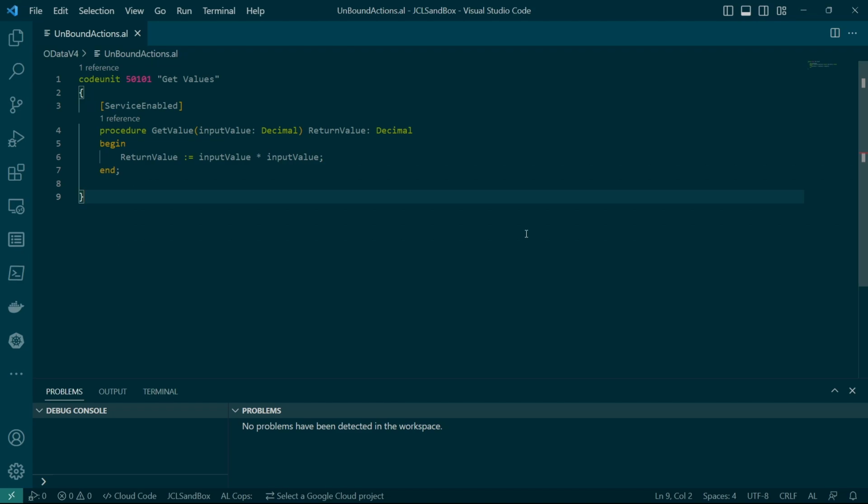How can we expose the methods of a code unit using OData version 4? I have created a code unit named getValues, and basically there is a method known as getValue, taking in an input value which is a decimal and returning a decimal, and the return value is the input value multiplied by itself. There is an attribute of service enabled which exposes the method to the service.